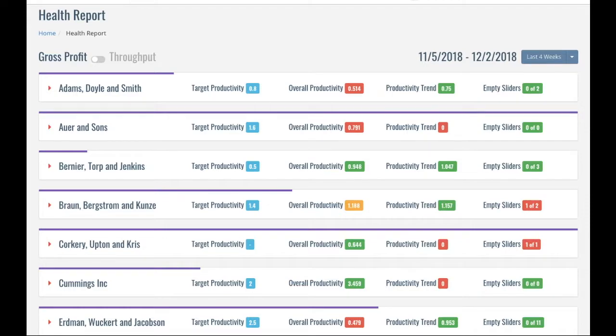The next items on this are target productivity. What's your overall productivity? And then what's your trend? What's the trend line going on? And since sliders are such a key indicator of your productivity and whether or not you're able to capture information, we highlight that for you here as well.